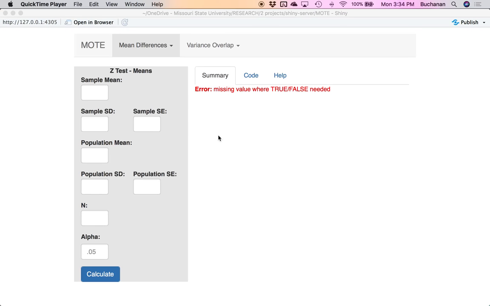Hi guys, what we're going to do in this video is talk about how to use our effect size program. So you've gotten to this by either running it in R Studio or using our online version of the MOTE app. What this is going to allow you to do is to calculate effect sizes and their confidence intervals. This video in particular is going to cover Z-scores.